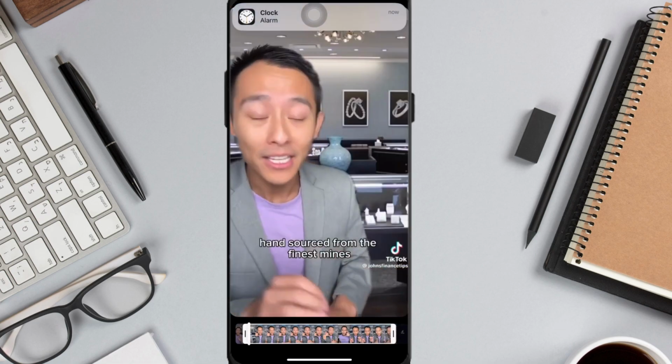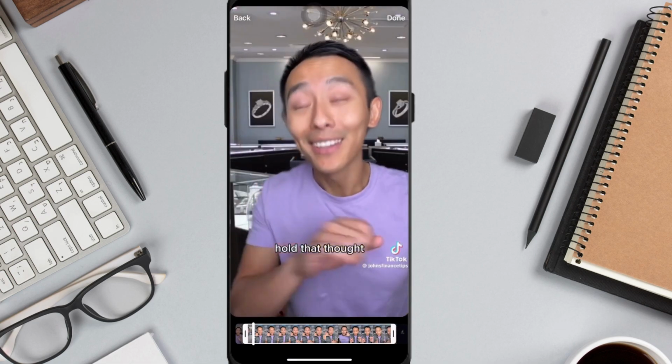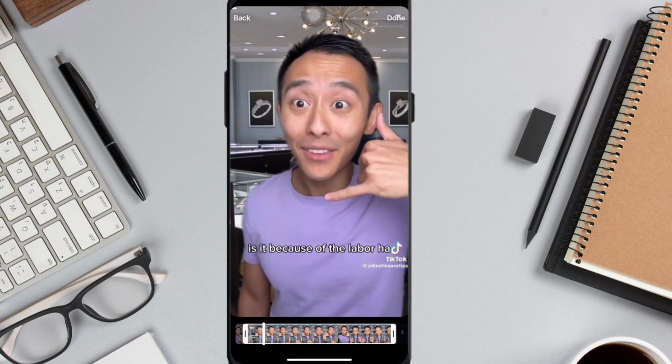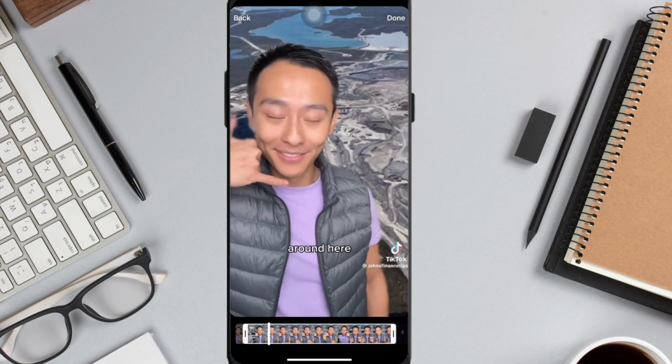So, once you've done selecting which part of the video you want to post, just click Done at the top right corner of your screen.